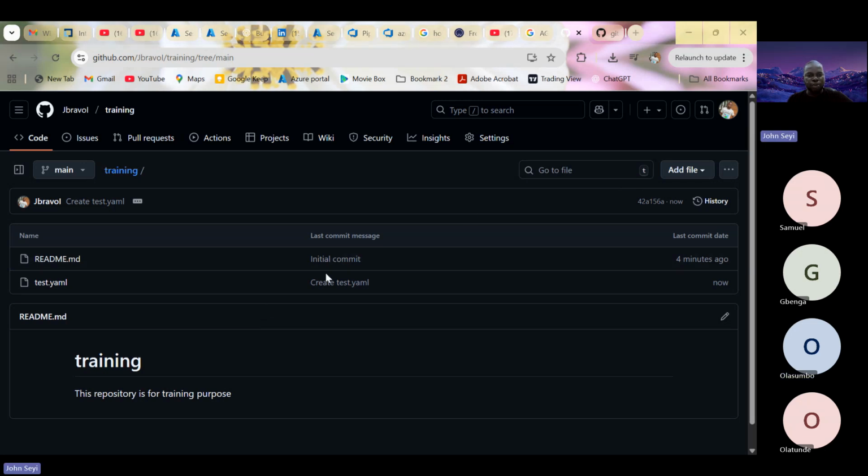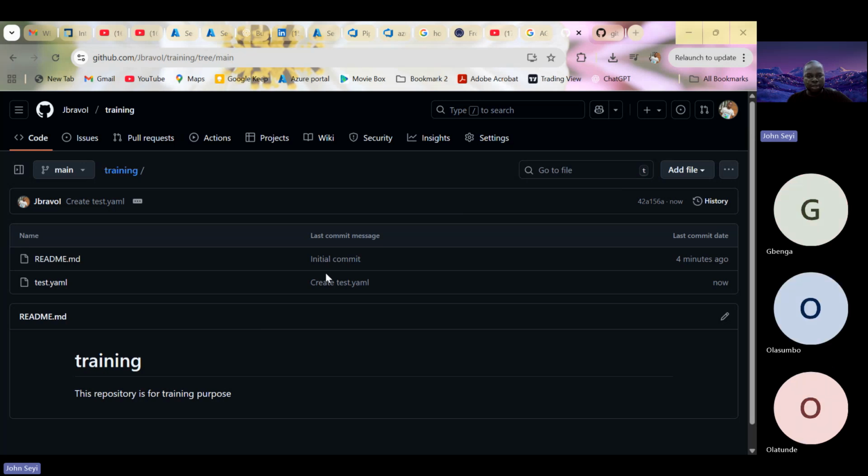Now also you can use this method of uploading files. Uploading files is just like uploading normal files. You understand? Like you want to upload.